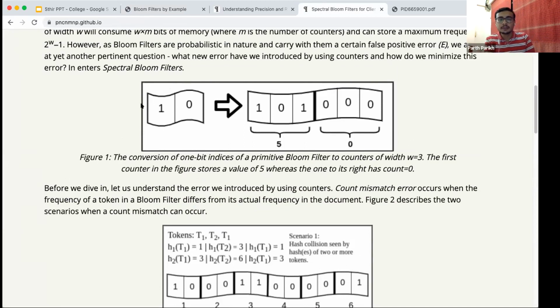Can you see this slide, right? So this is the traditional Bloom filter, with ones and zeros. But on the right hand side, you will see that this is counting Bloom filters.